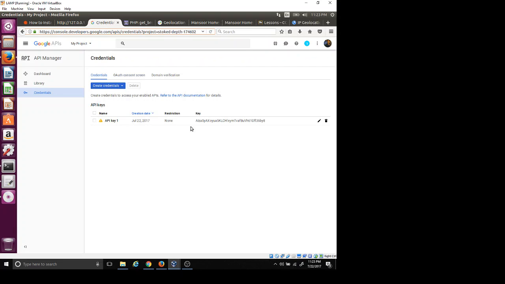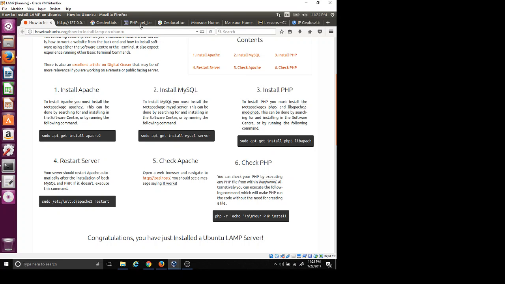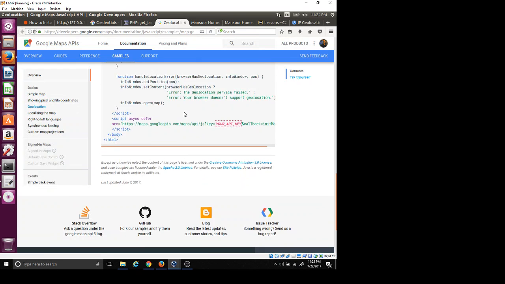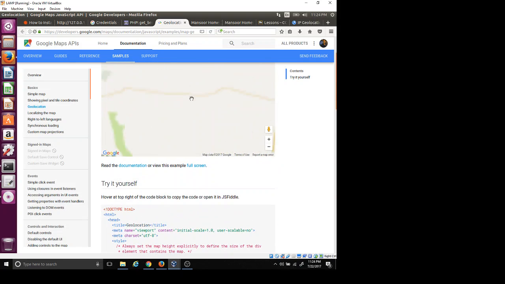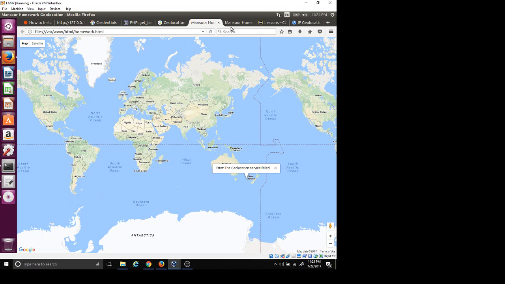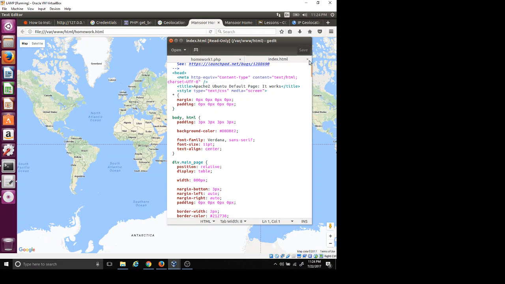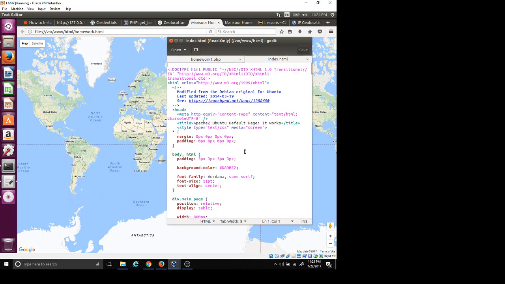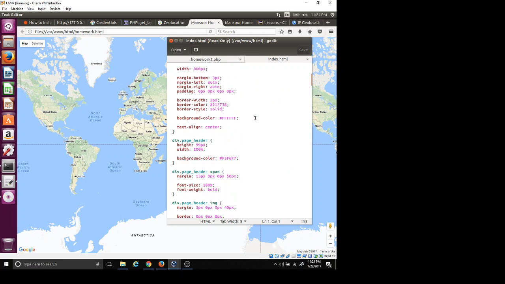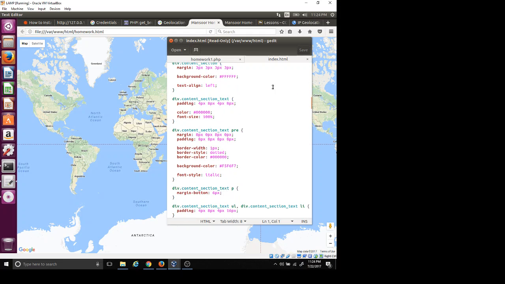Now, I had to create an API key to put in the code, and I did that with Google. It's more code, and this is the loopback address. So first, there's two files that I'll be discussing. One is homework1.php, which is the one that would get the user's information. The second one is the Google map.